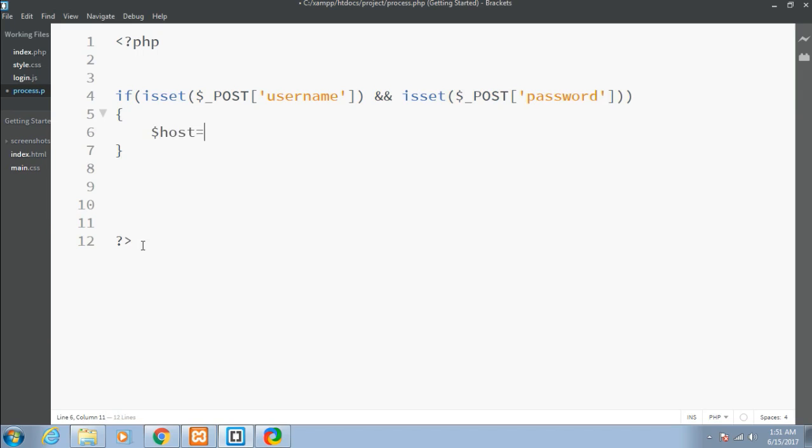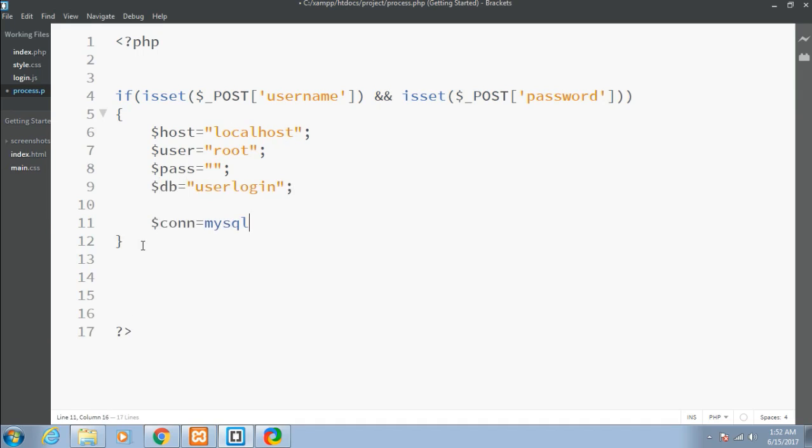So first of all, the host is localhost and the username is root. Password for example is nothing, it is the default password. You can change it, but my default password is nothing. And my database name is user login. So let me connect to the database. MySQLi connect. It takes 4 arguments: host, user, password and the database name.